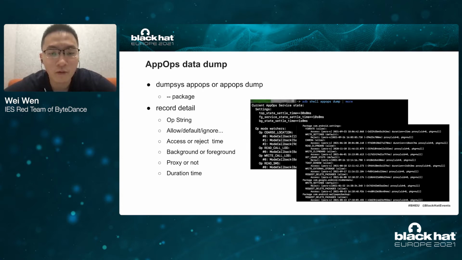In the record of the target app, detail is displayed with the OP entry as the basic item, such as camera, read clipboard. In the OP entry, we can see the current setting status for this OP, like allow, default, and ignore. Next is the data we are most concerned about, access and reject time, which represent the last time the app tried to access this permission.